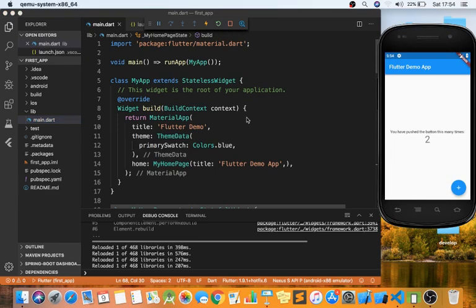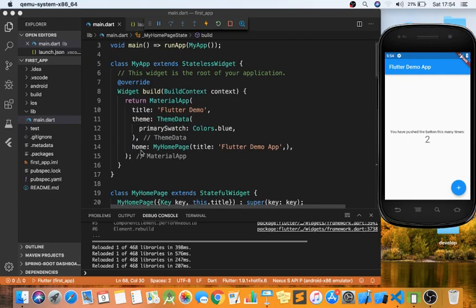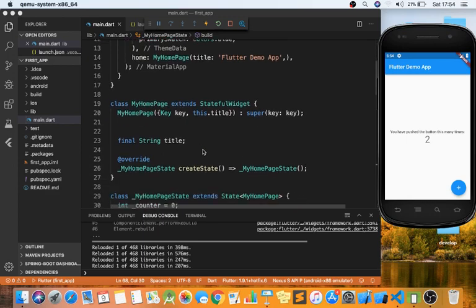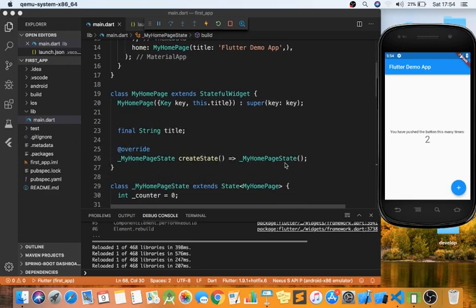Okay, so this is the first entry point of your app. Whenever your app starts, this is what's going to be running, the main method, and it's going to run this class over here, which is the MyApp class. Okay, so this is a stateless widget. It will build the UI, which is the material app, with the title and the theme. And it's going to start the MyHomePage class. This one is actually a stateful widget, and it's got a state attached to it.